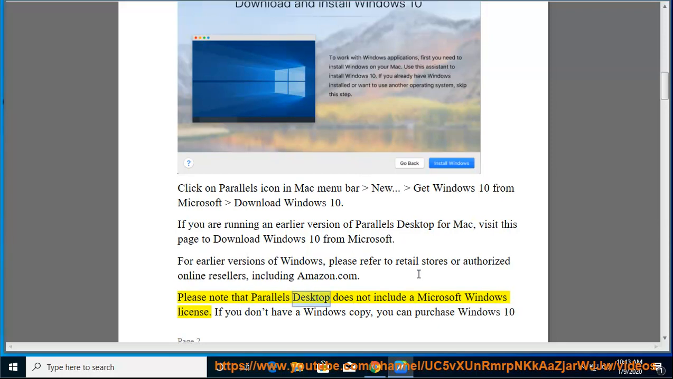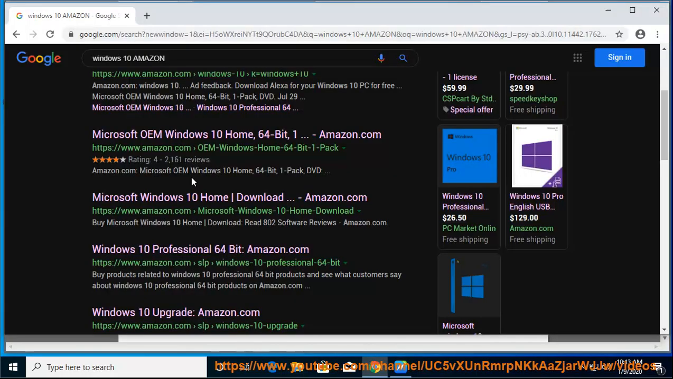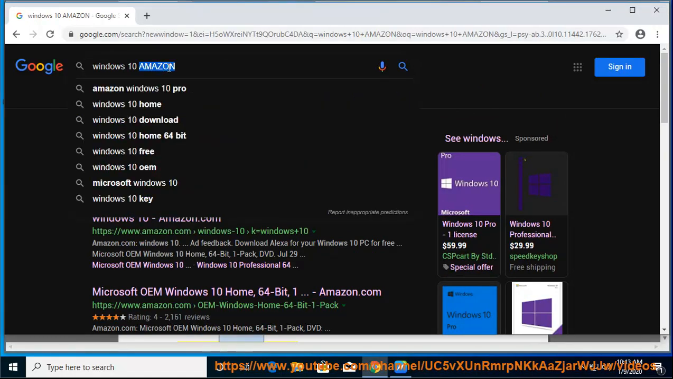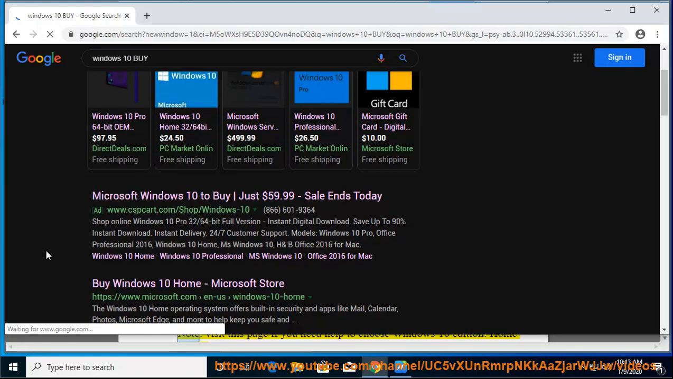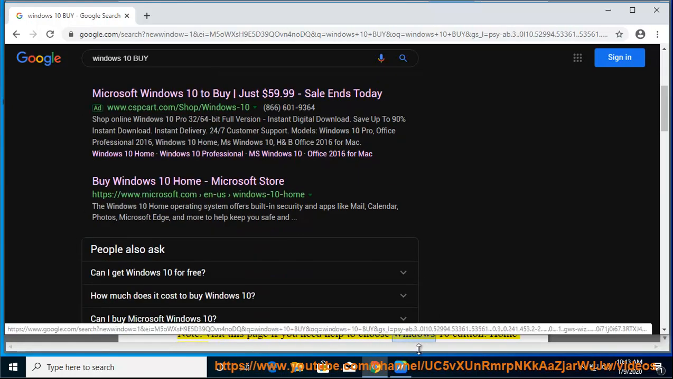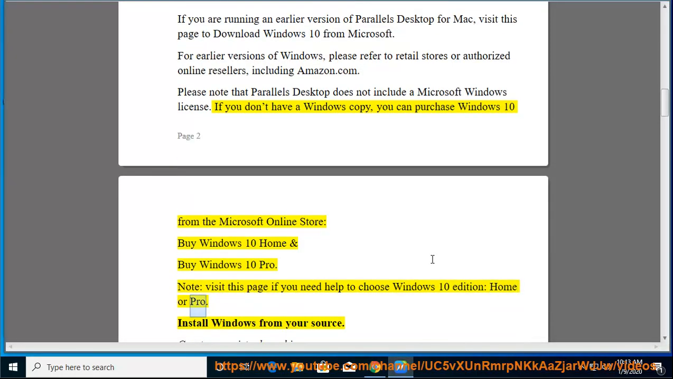Please note that Parallels Desktop does not include a Microsoft Windows license. If you don't have a Windows copy, you can purchase Windows 10 from the Microsoft Online Store: buy Windows 10 Home and buy Windows 10 Pro. Note: visit this page if you need help to choose Windows 10 edition, Home or Pro.